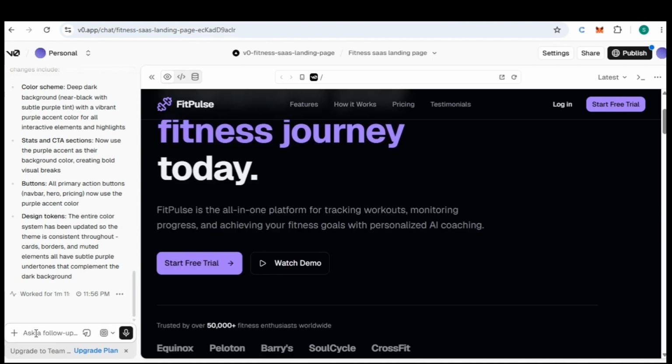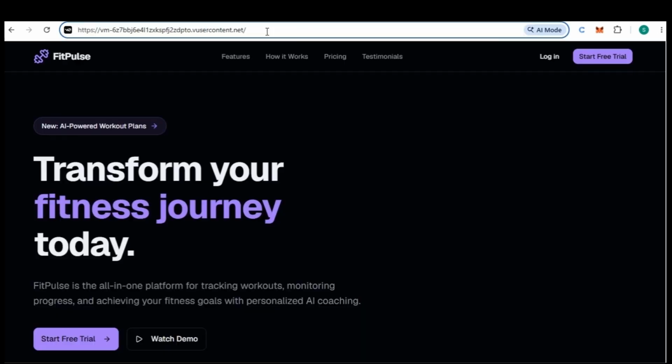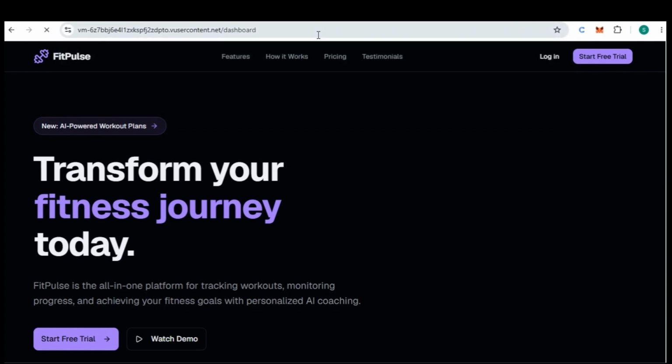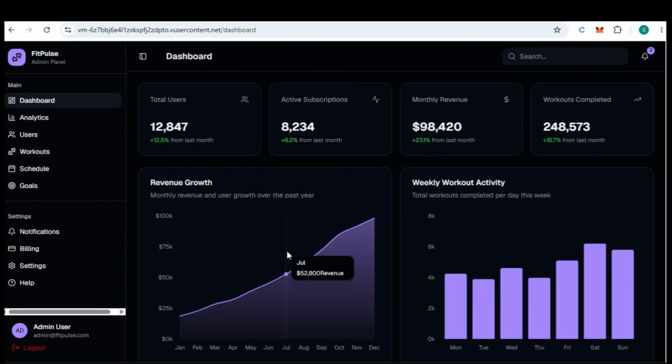Okay, now let's go even bigger. Now I will ask: build admin dashboard with a sidebar, analytic chart, and a user table. Now go to dashboard page and click enter. Now you can see our dashboard page is ready.